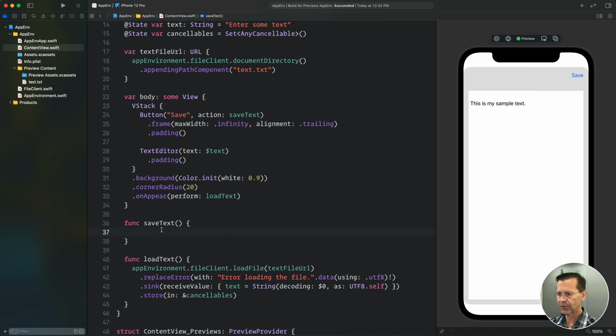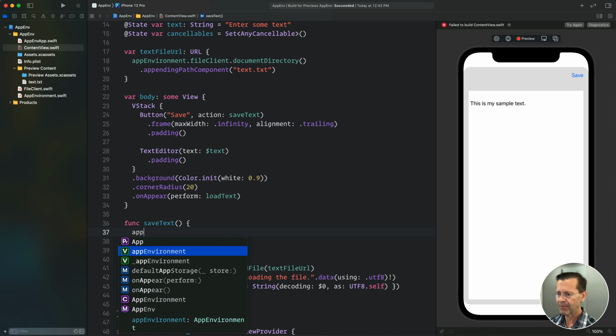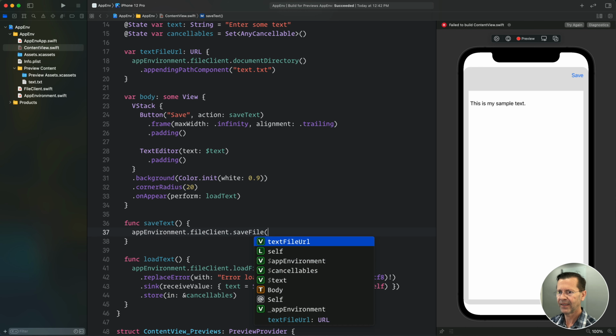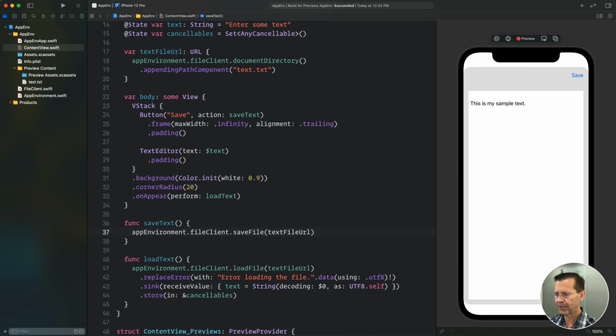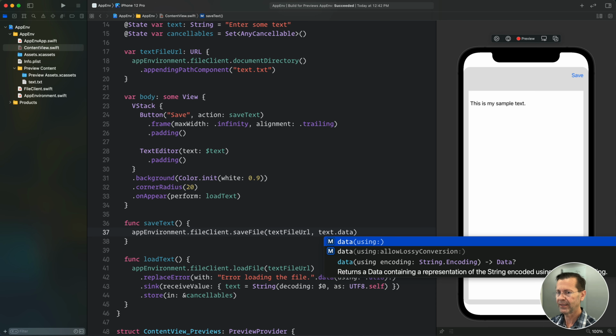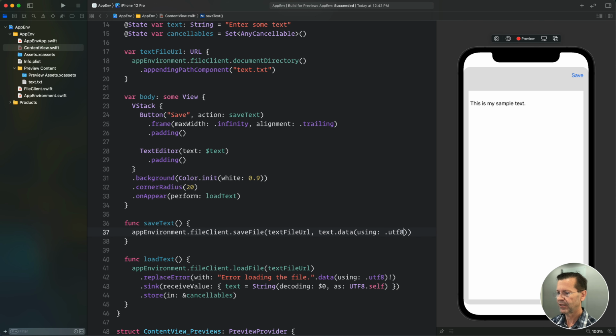And again, because we're using publishers, we're going to have to use Combine to facilitate that save. So AppEnvironment, get access to our FileClient. We're going to save the file. And we have the text file URL already, and now we need the actual data to save. In this case, we'll just take the text that's currently in the view, and we'll say we need to get its data using UTF-8. Okay, so that does the save.